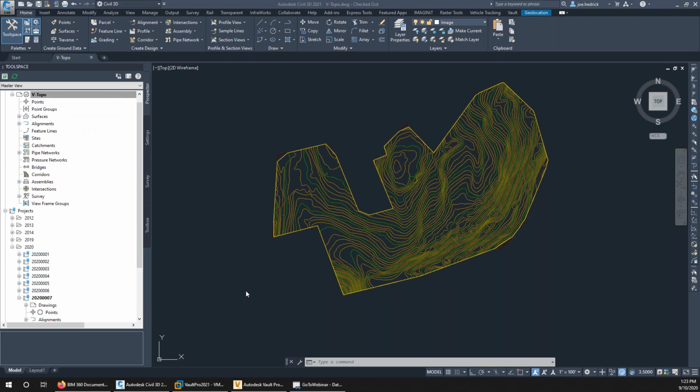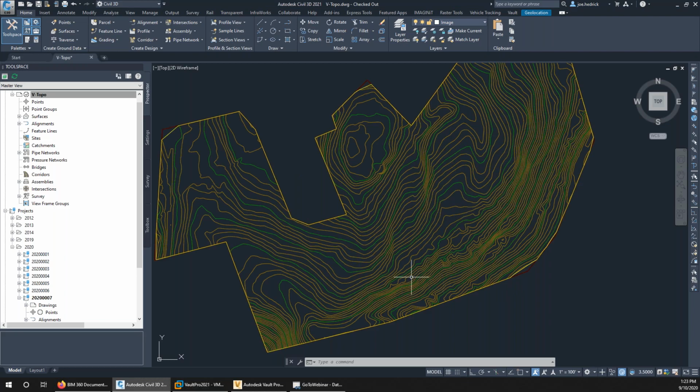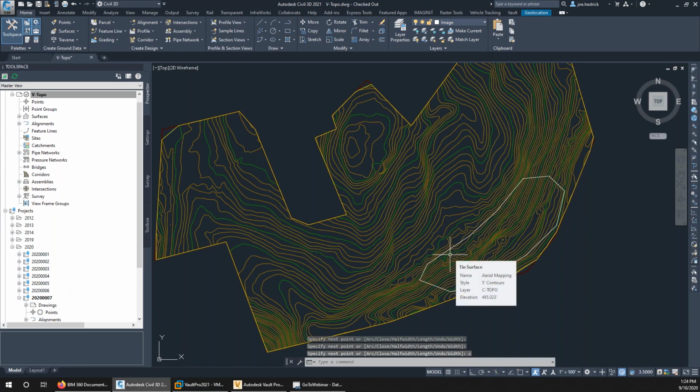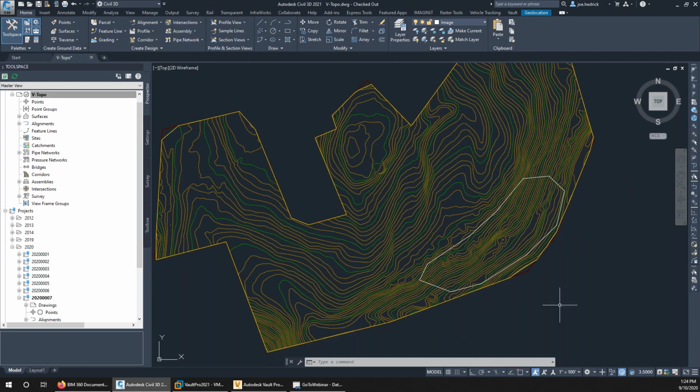But we're still able to work, right? I still have this file checked out. That's what everybody else is going to see. So I can continue my design. So maybe I want to draw a polyline around this particular area. And let's just say that that's wetland, right? So we're really just modifying the drawing, is the important thing here.